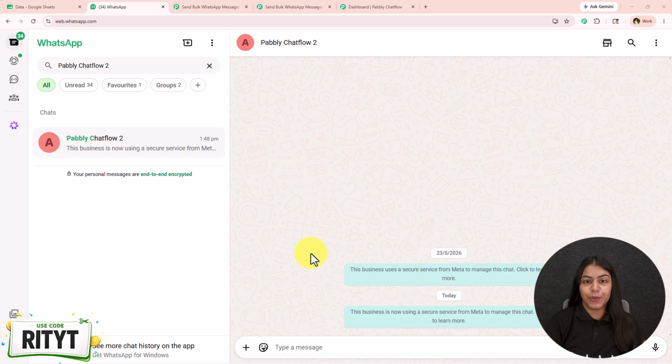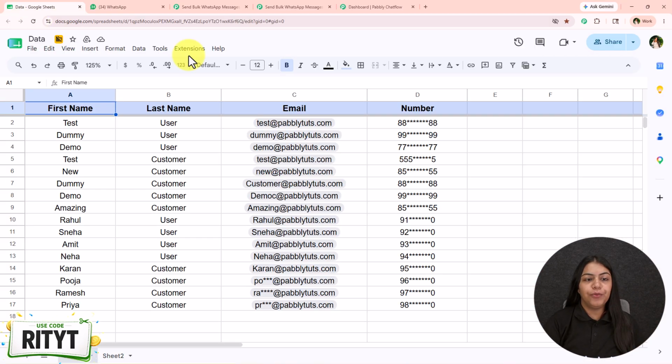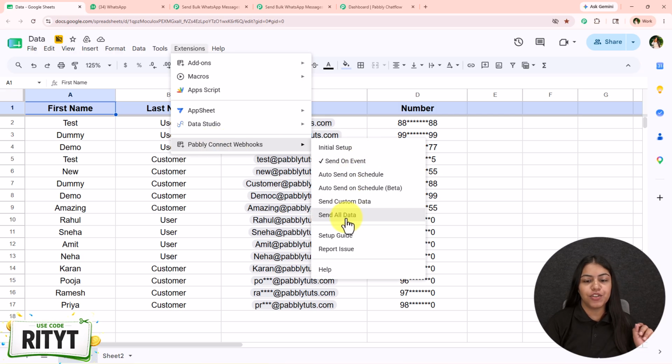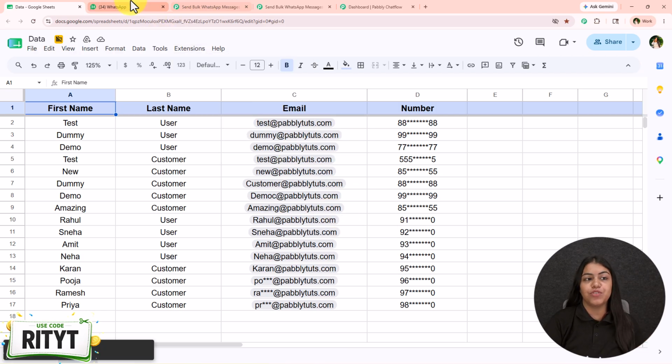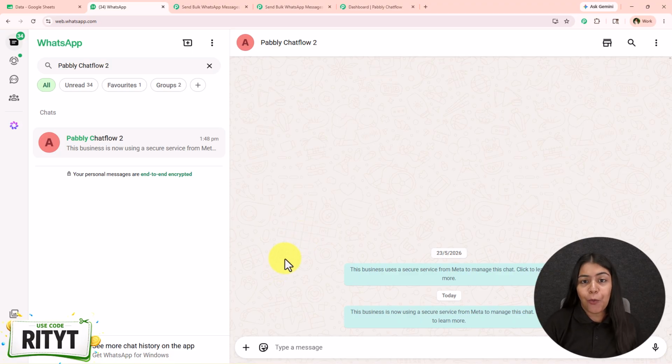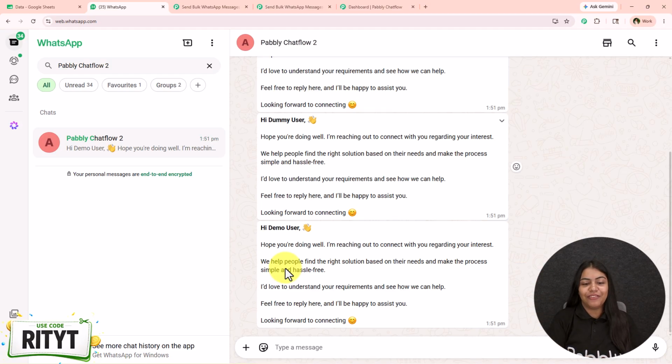In this WhatsApp chat, you can see we have 0 messages. But once I click just 2 buttons, you are going to see all the messages flooded on this WhatsApp chat one by one. And you're going to see one by one I've started receiving WhatsApp messages right over here.